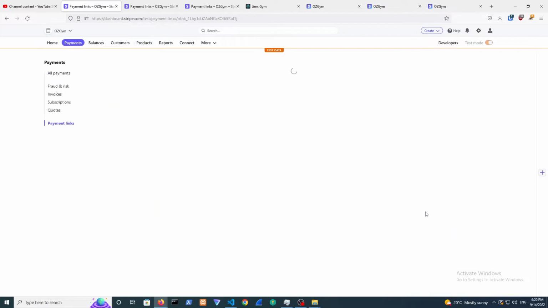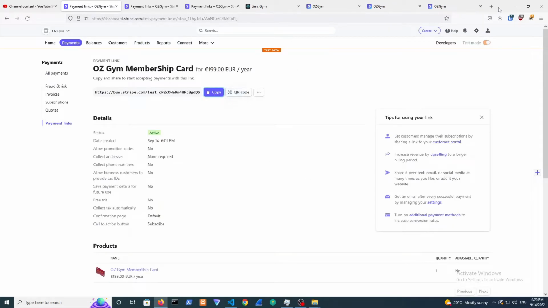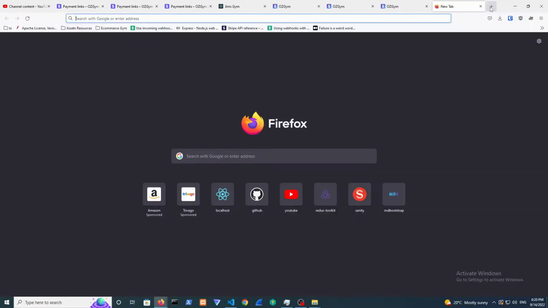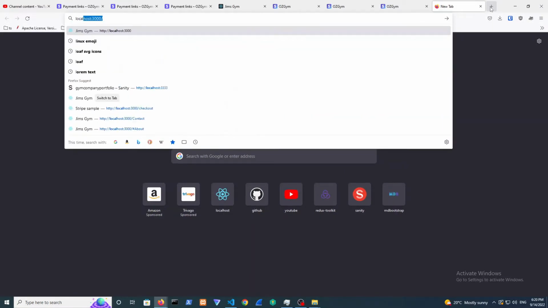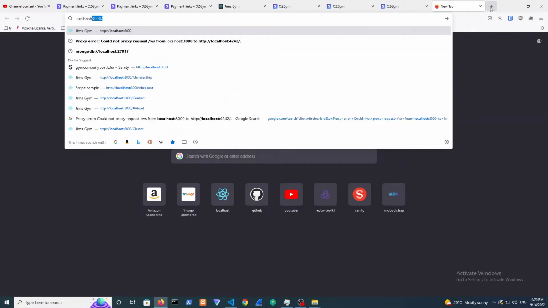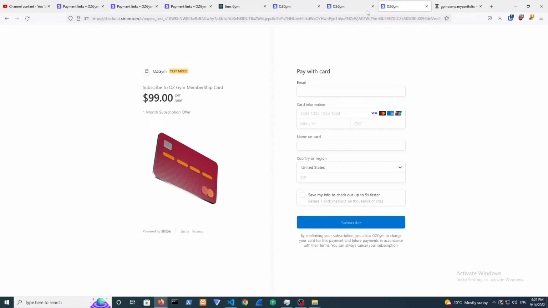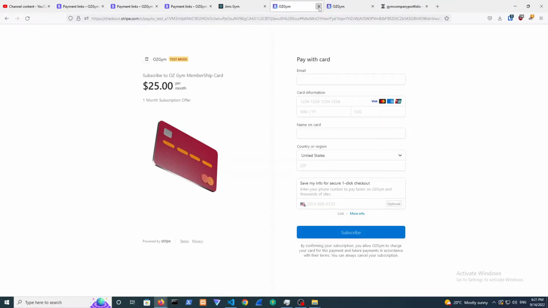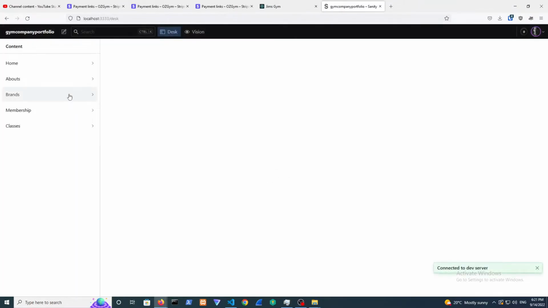So, yep, just copy it and go back to your localhost 333. This is the back end that we set up before. So it matched the prices, as you can see right now. We just need to add in one last link.